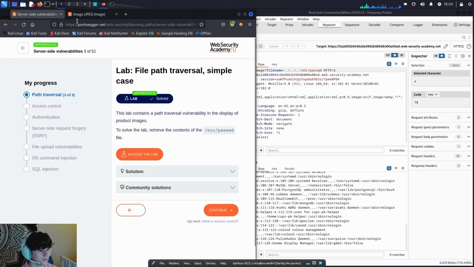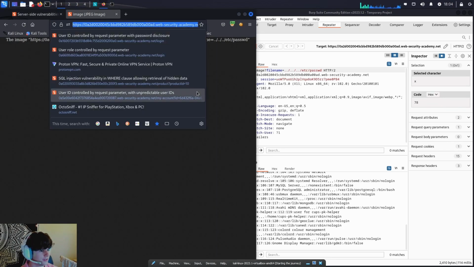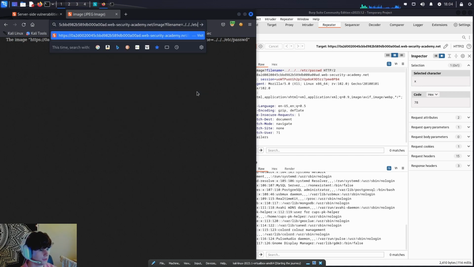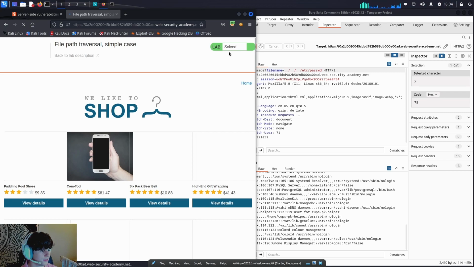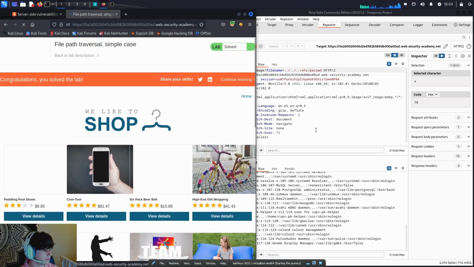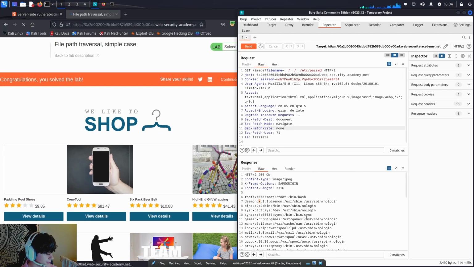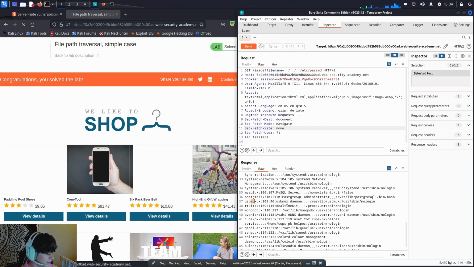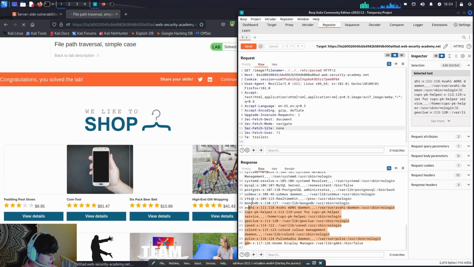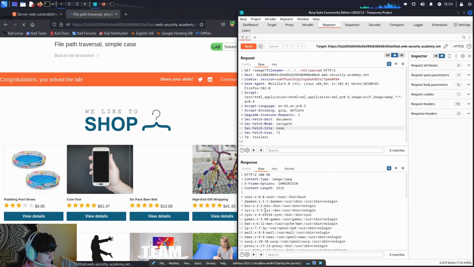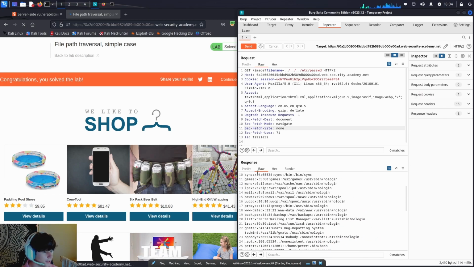So let's see. Did it give us the solve? So now if I go back, will it tell me that I solved it? Okay, yep, solved. So that's number one. That was actually pretty good. So we can see all of the admins and users inside of the server, the back end. All right, so what's the next one?